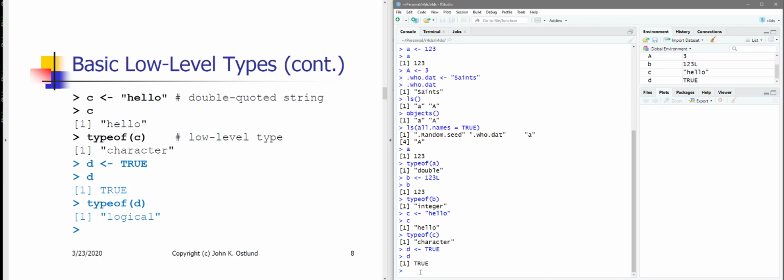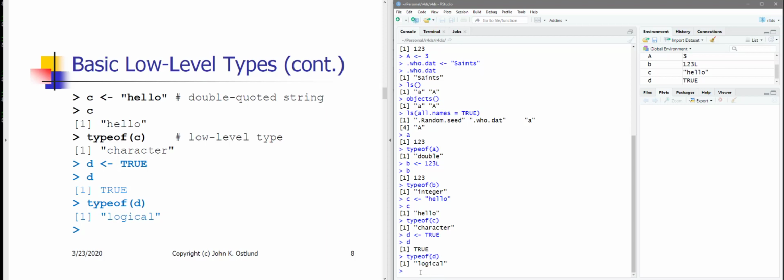Boolean, or sorry, generically Boolean, capital B Boolean, named after Boole, but in R these are referred to as logical values. Okay, so those are the four low-level data types that we will need to care about.